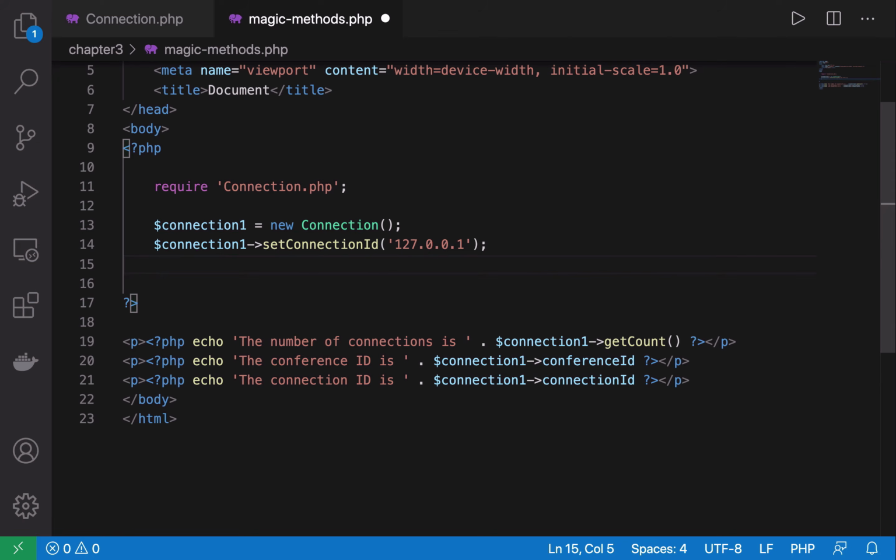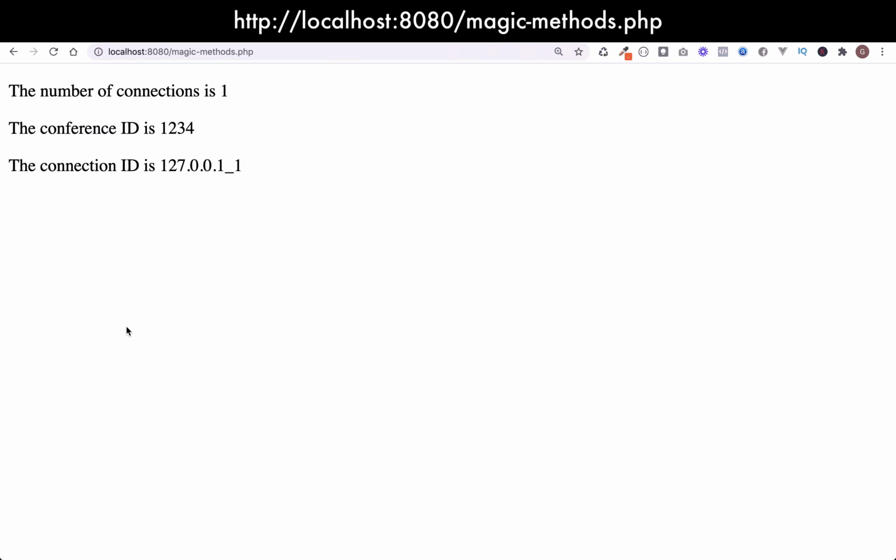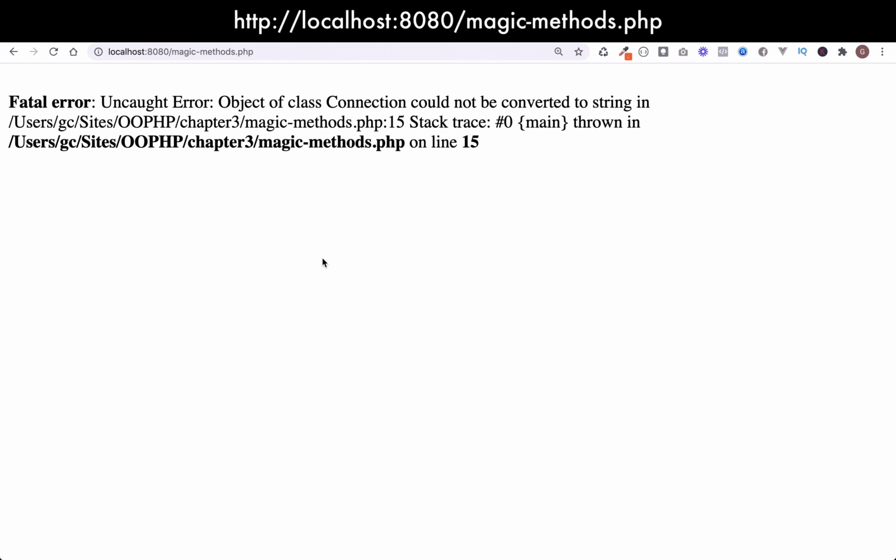To finish off, we'll use the magic toString method. So at the moment, if I wanted to echo out my object or treat it as a string, printed out like this, I'm going to get an error. Error: object of class Connection could not be converted to a string.